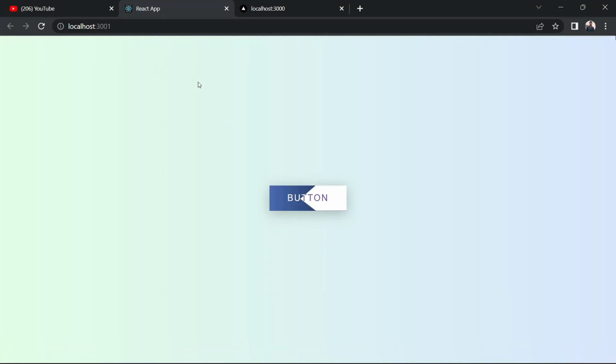Okay, this is the button we are going to see. I just refresh the page, and let's see. If you hover on the blue part, the whole button changes to blue, and if I hover on the white part, the whole button changes to white. And see the transition effect. See the beautiful animation.